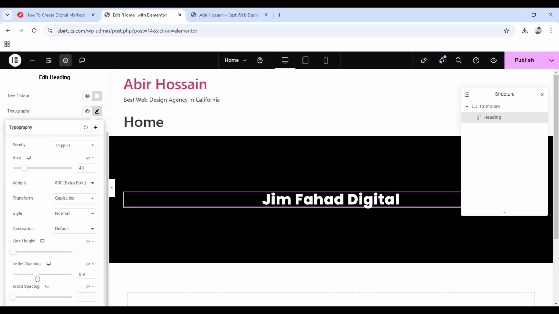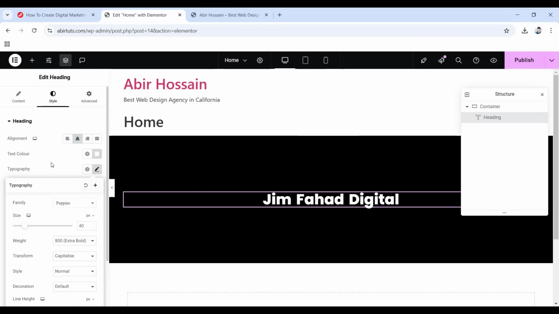Then after that, we also have the letter spacing. So letter spacing is basically what it sounds like. It increases or decreases the space between all the letters of your writing. So you can drag it to the right to increase it or drag it to the left to decrease the spacing between your letters. And afterwards, we also have word spacing, which is basically like the letter spacing, but this is the space between the words. Okay, so this is how it works. So now we're all done here.